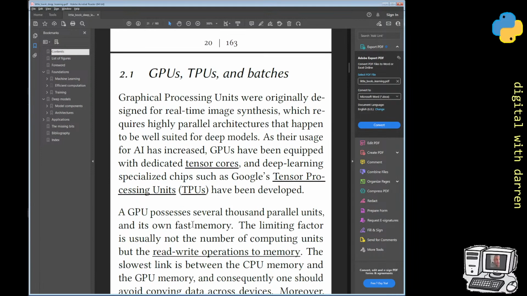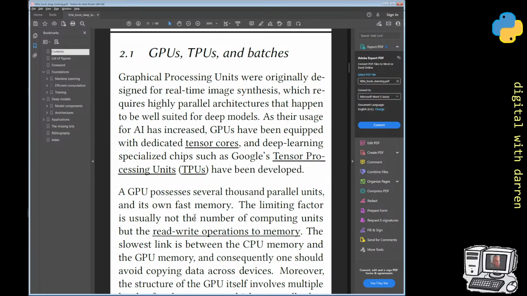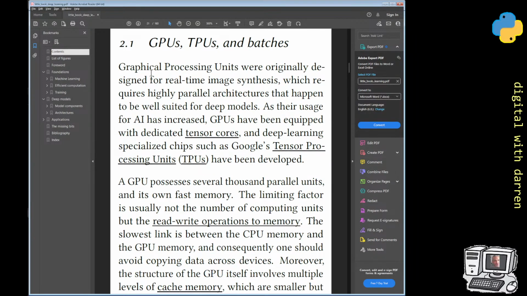So it goes in and talks about GPUs, TPUs, and batches. A GPU is a graphical processing unit. Graphical processing units were originally designed for real-time image synthesis, which requires highly parallel architectures that happen to be well suited for deep models.